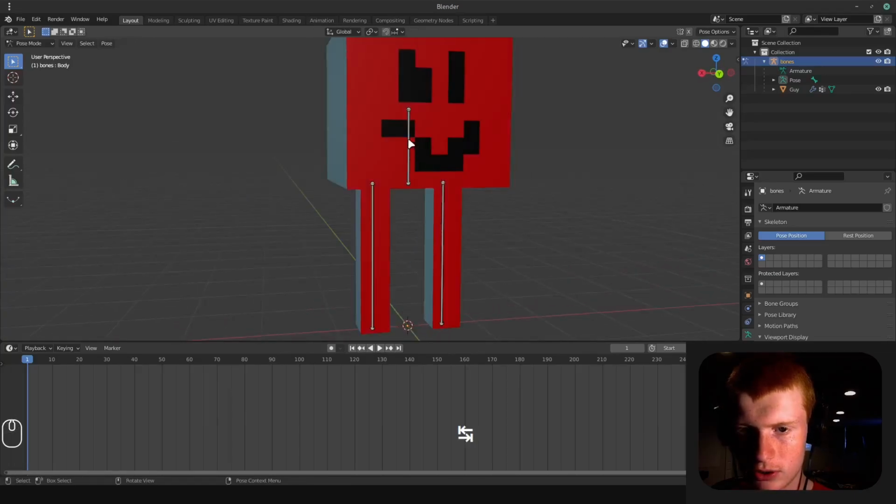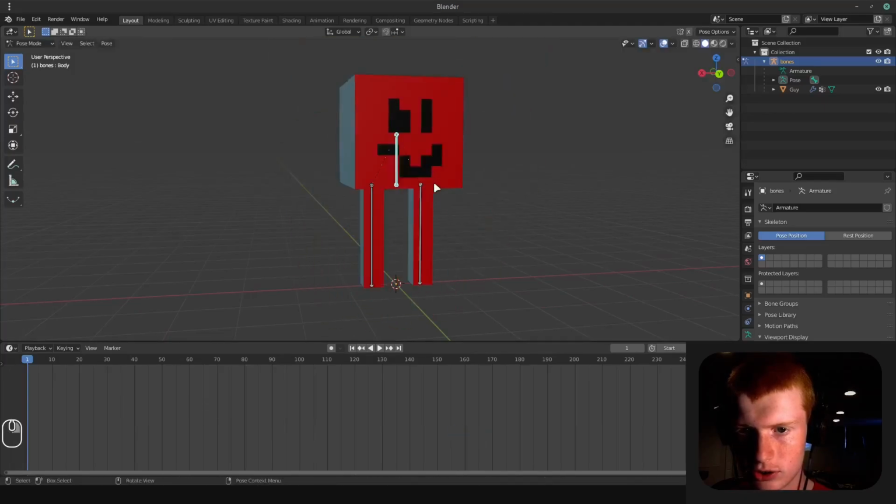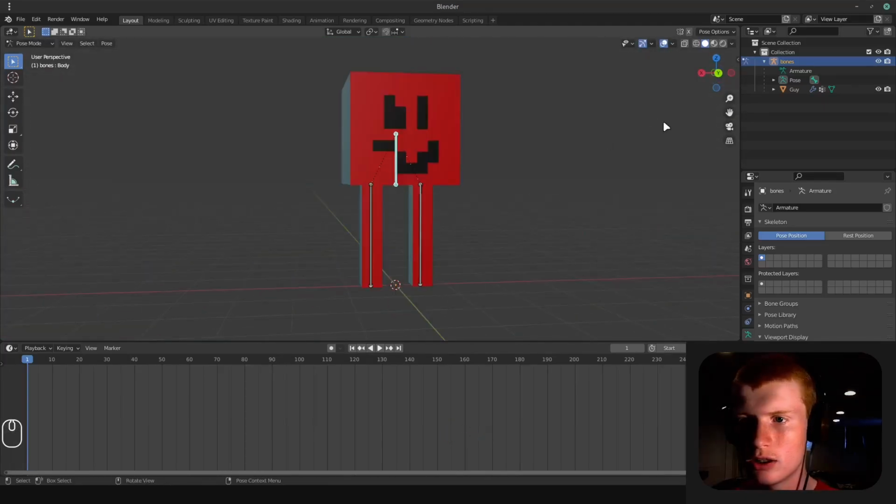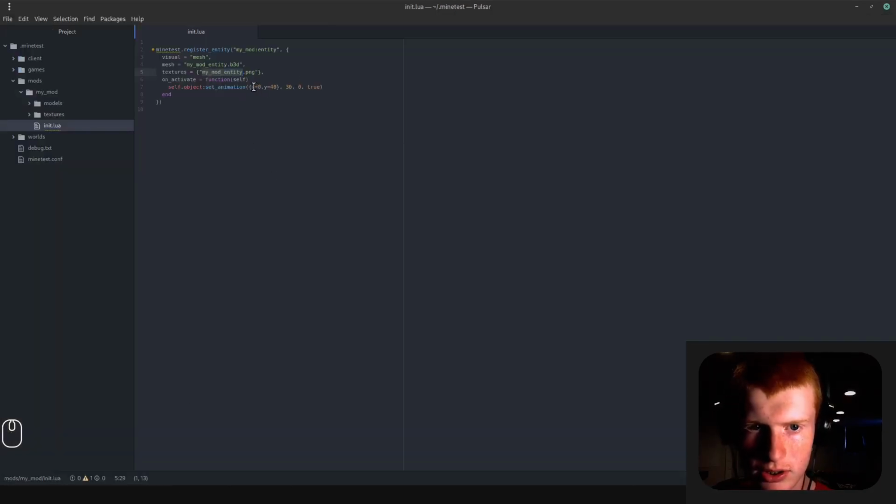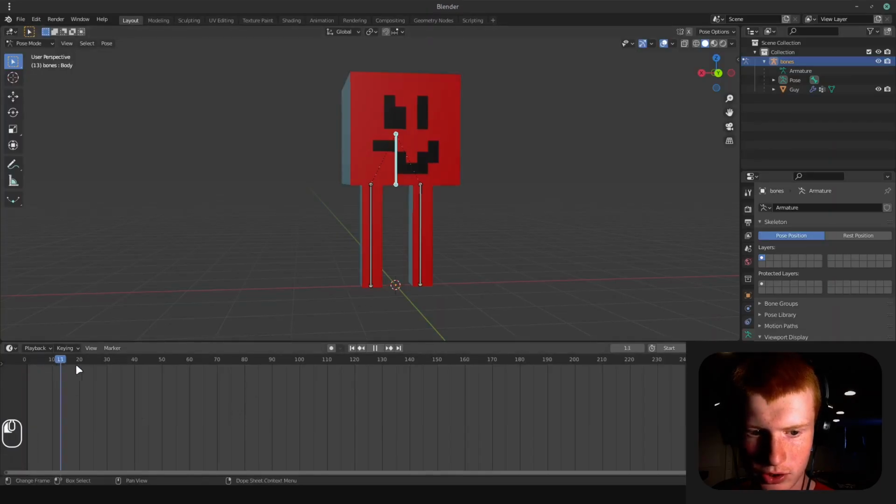And now if I go into pose mode again and grab this, it's going to keep those with it, and you can rotate them and move it around. Alright, let's do some really quick animating. If you remember back in the code, I set the animation to 0 to 40, so we're just going to make a little animation from 0 to 40.